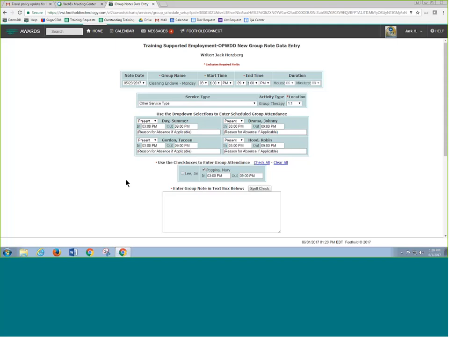Would you still be able to write a service plan link note with her even though she's not an expected member? Nope. You cannot. It'll only show as a service plan linked group note if she's an expected member. Okay. And you'll see why in a moment.